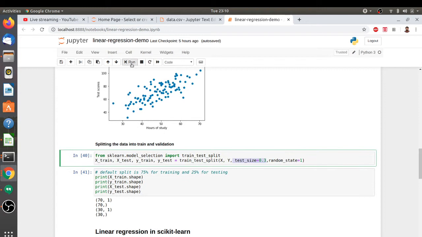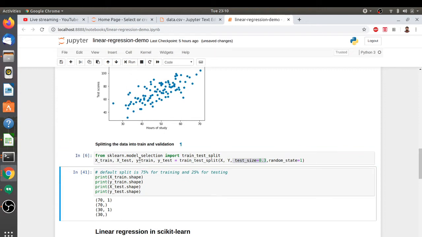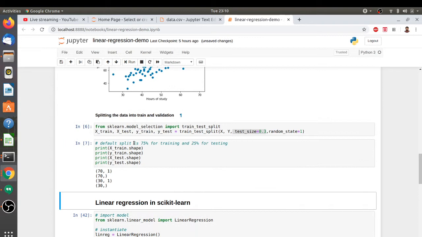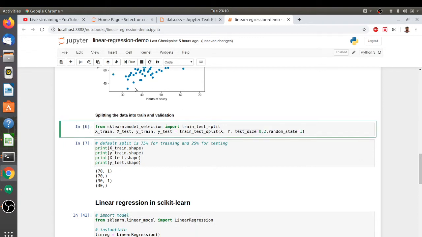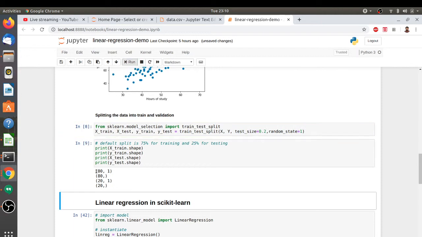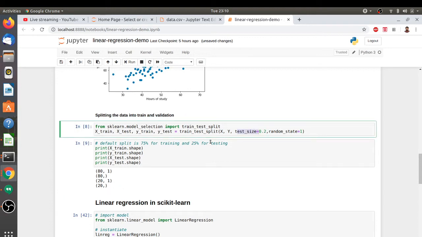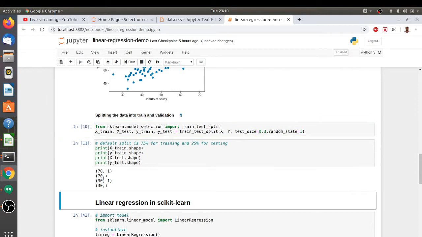Okay, so let's run this. We're splitting the data and we'll just get the shapes. Just to understand what I'm saying, if I split it with a 0.2 ratio and run this again, then the shape would be 80, 20, 80, 20, because we are doing a 20% split into train and test. We are saying the test size is only 0.2 of the whole data. So 20% of 100 values is 20. Yeah, let's take 0.3 for convenience.